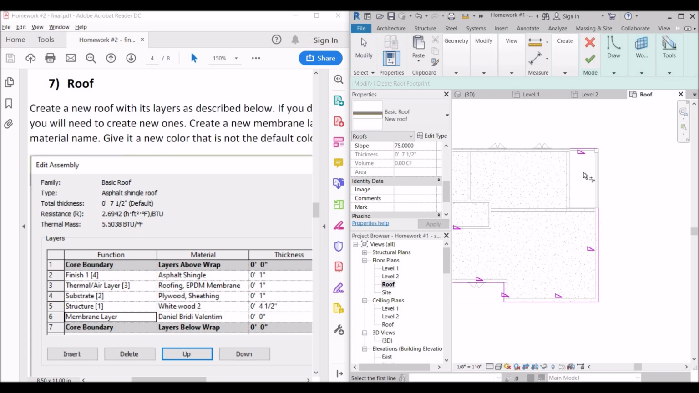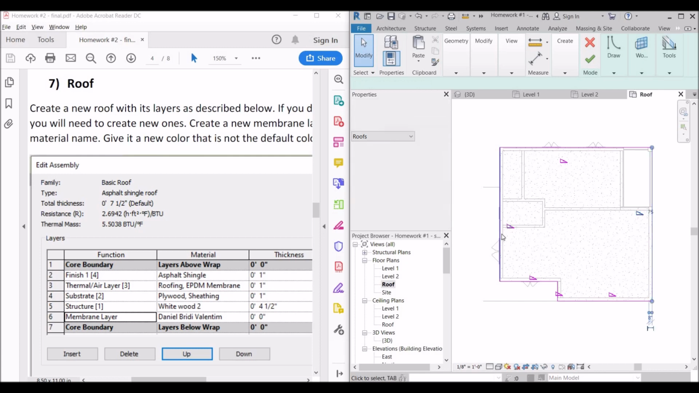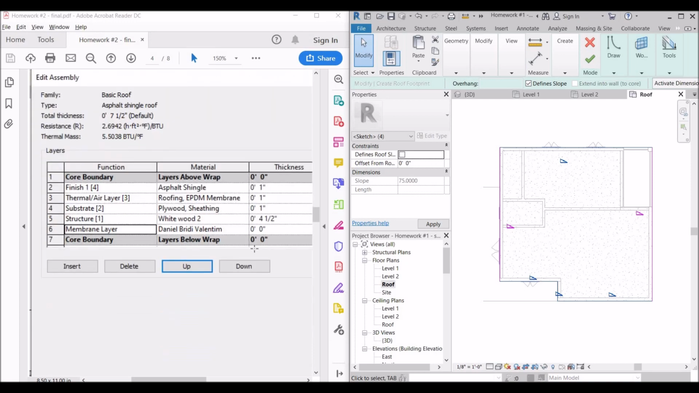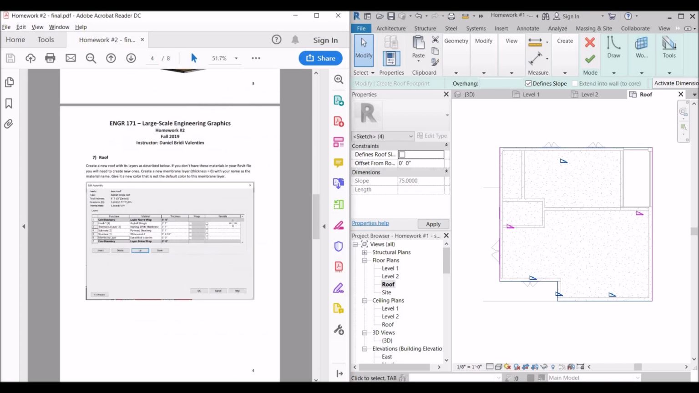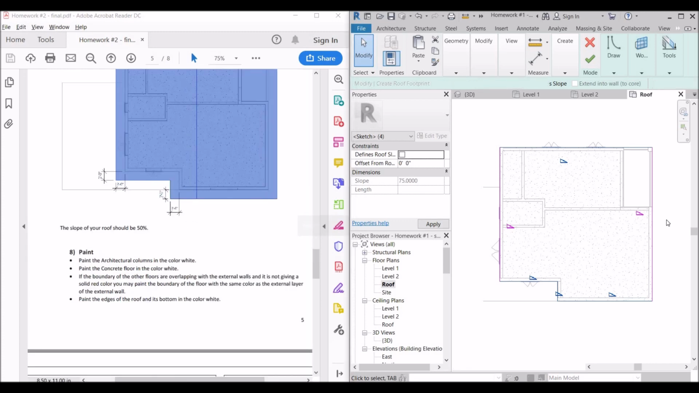Now I'll press TR, trim, extend. Okay, you see this triangle right here that we have on every single line? This represents the slope of the roof. We only have the slopes on this side and on this side. So I'll select both of these, and I'll click here to uncheck the roof slope. Okay, the slope of your roof should be 50%. So I'm going to select these two lines. You see here 75. I'm going to change to 50.